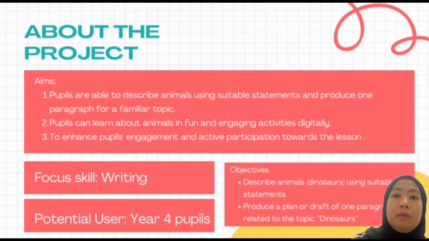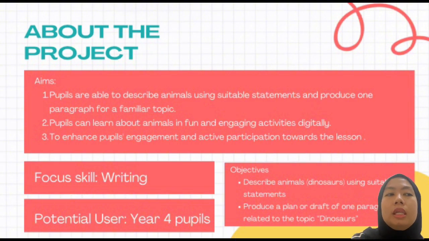Number two, Genially is basically an application for digital activities and games. So here, Genially enables the integration of digital activities and games within the lesson. Basically, we can insert other applications in this Genially.